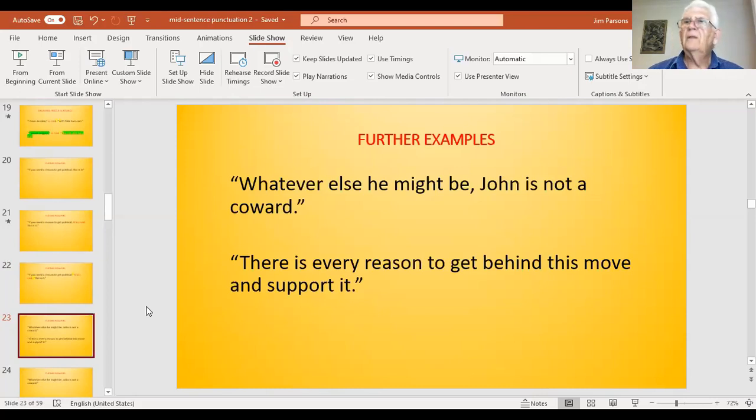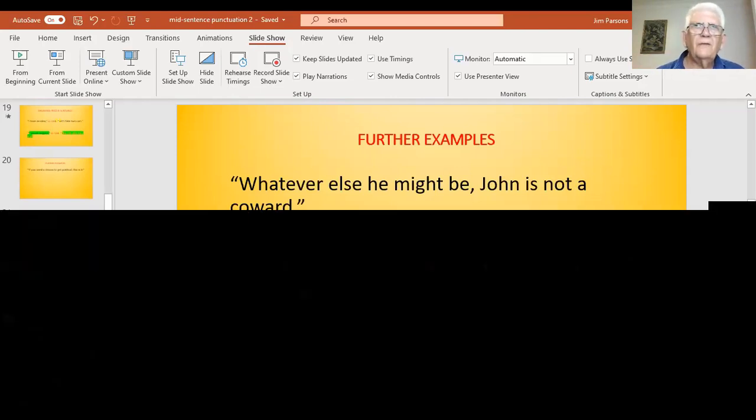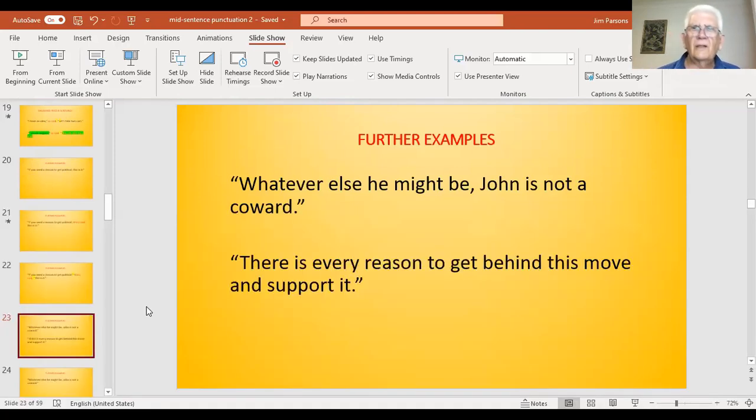Whatever else he might be, Mary said, John is not a coward. So perfect placing because there's a comma there. The second one doesn't have a comma to give you any guidance. You have to make a decision. There is every reason to get behind this move and support it. One sentence, probably you'd pause after reason. Every reason, Mary said, to get behind this move and support it. Or maybe there is every reason to get behind this move, Mary said, and support it. Depends what you want to get out of this, okay?